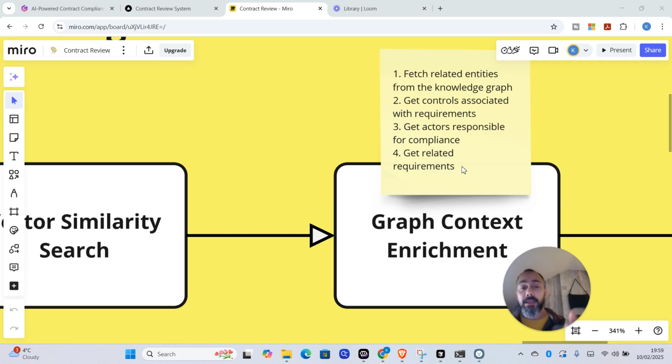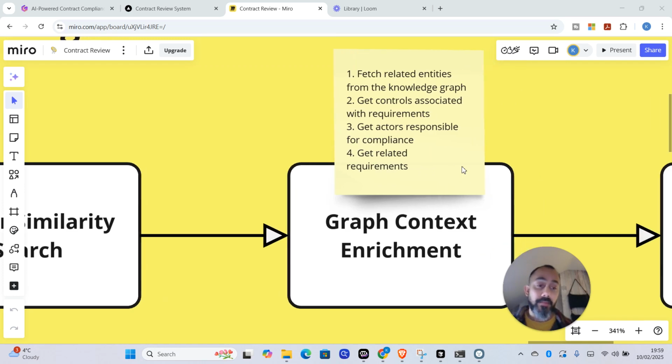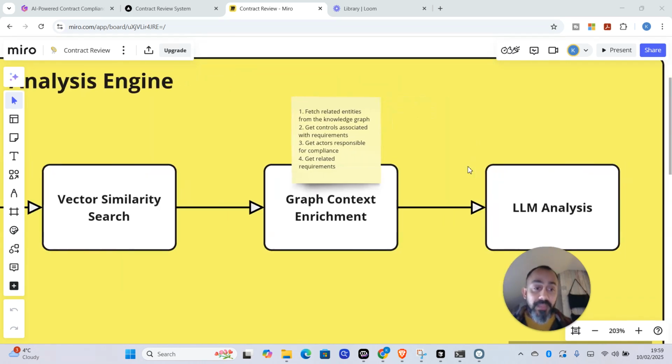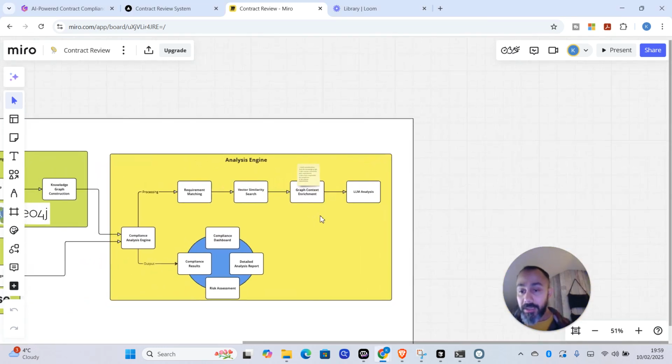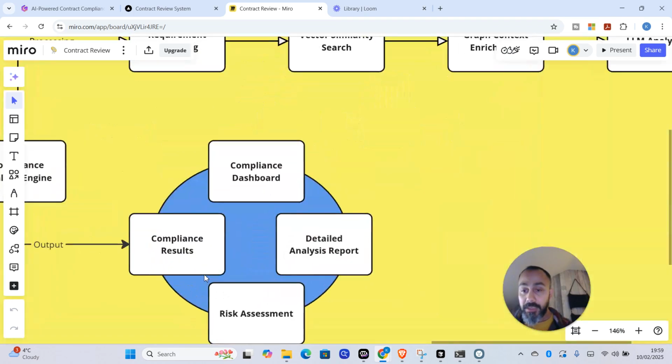So you can increase the hops to find greater relationships, but right now I'm doing 2 hops, which is still multi-hop, but yeah, you can do 3 hops or 4 hops. And then there's an LLM analysis. Now coming back to the output.